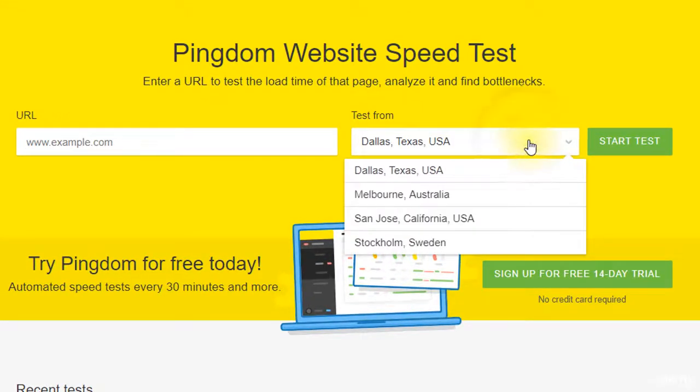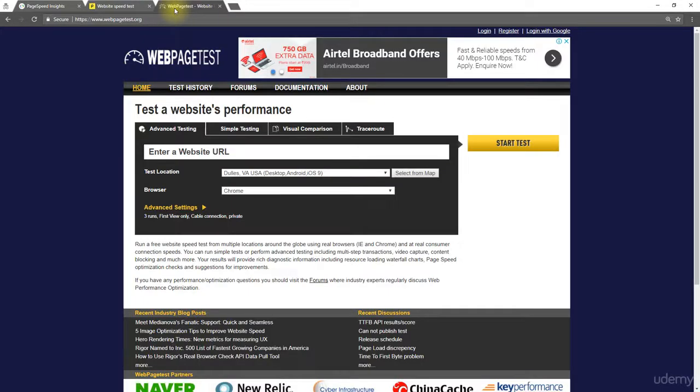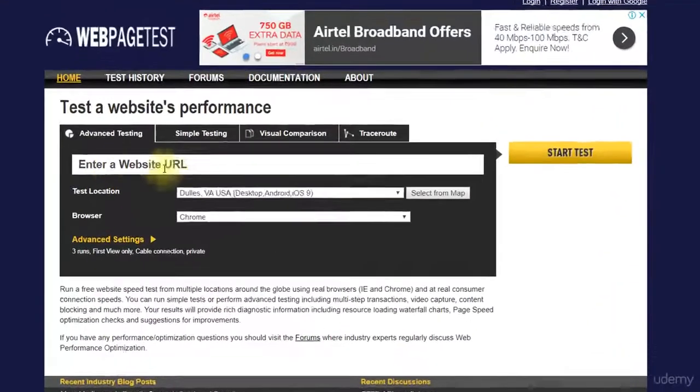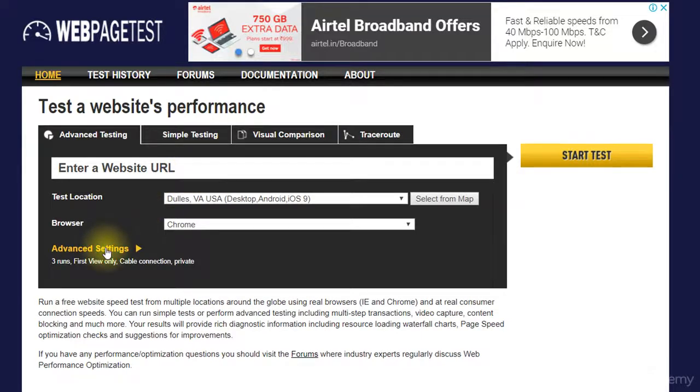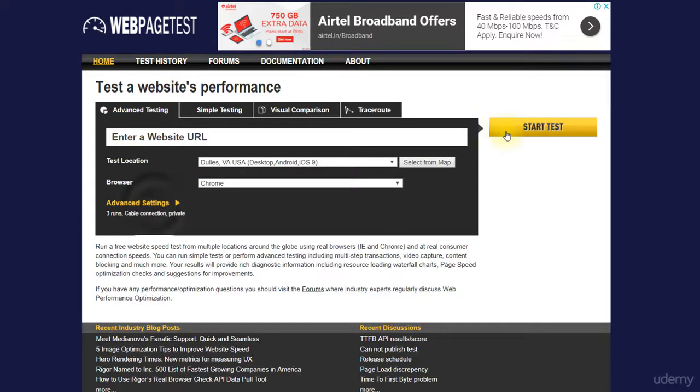If you want, you can change the locations to any of these 4 locations and check the speed of your website at different locations such as USA, Australia and Sweden. Coming to WebPageTest, after entering your URL, come to advanced settings and check first view and repeat view. After that, click on start test. Only this will give you the repeat view load time of your website.